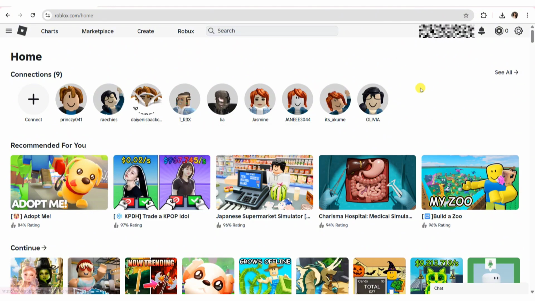You can also access the application itself since the application itself also offers the switch account feature. Now, on your account, click on the gear icon at the top right of your screen, and then under that you'll be able to find the switch accounts button.